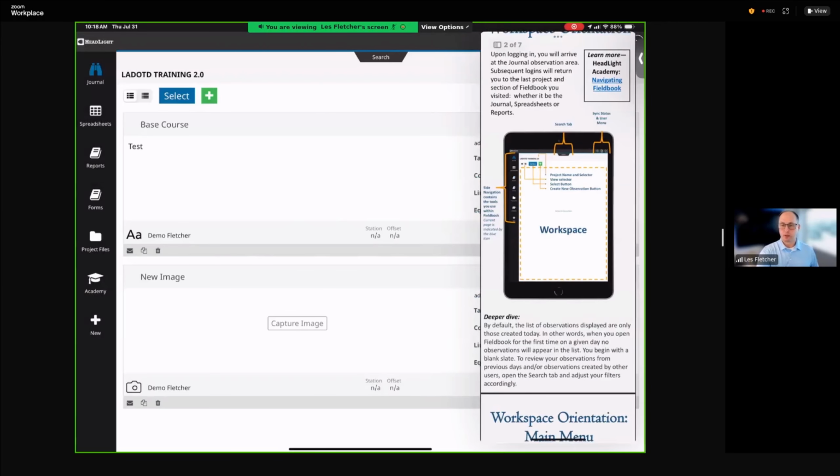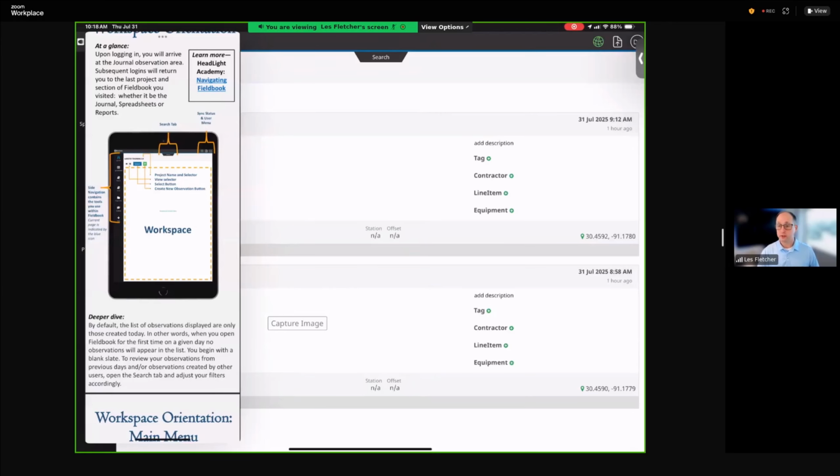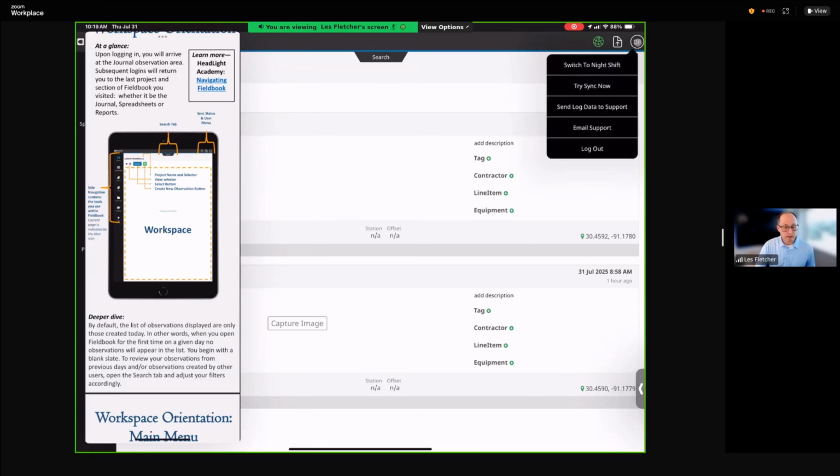And then I'm probably going to need to move this out of the way so that you can see over here. Top right corner: the sync status and user menu. These 3 buttons here are not used all the time, but are very helpful and very useful. We'll start here with the user menu. You can see this has initials in it. That's my Demo Fletcher initials. And when we select it, we have several things here.